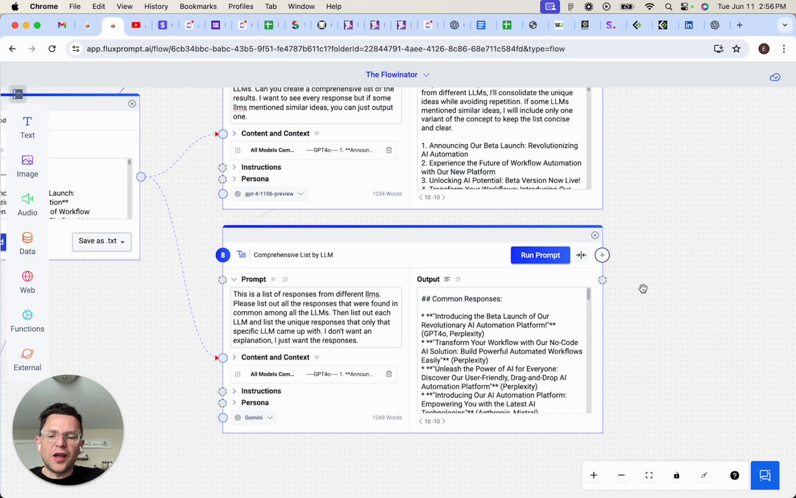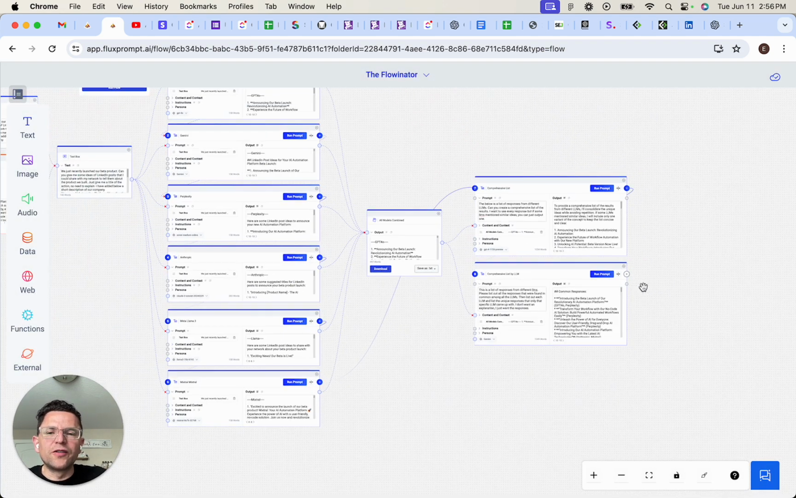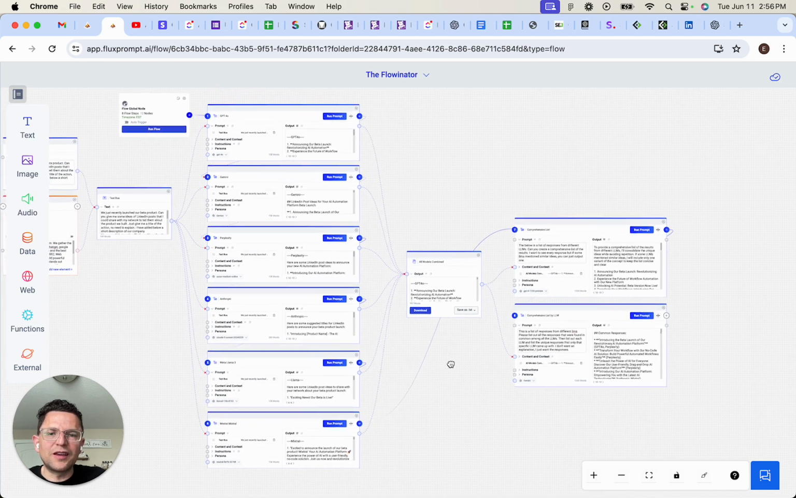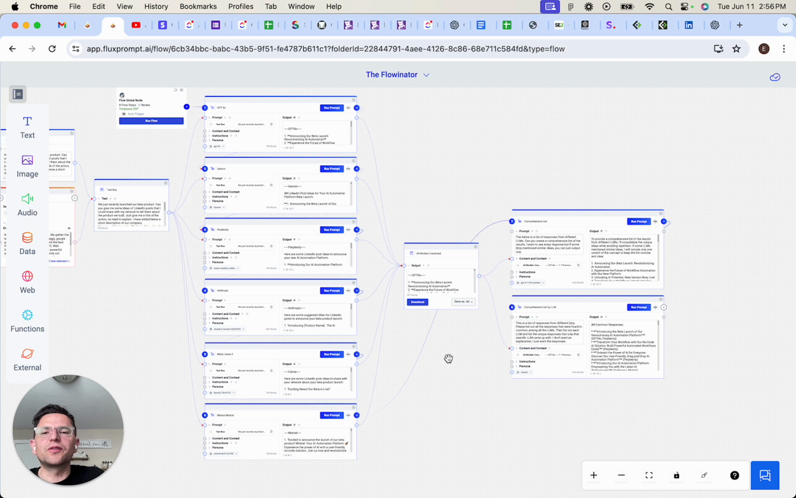Great. So anyway, I love this flow. I use it all of the time. It gives me lots and lots more ideas. It's great for brainstorming. It has the power of so many different LLMs that do things differently, but I put them all together in one, and it takes seconds to run.